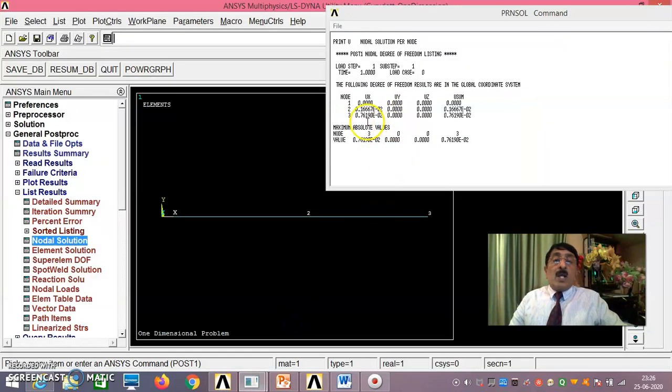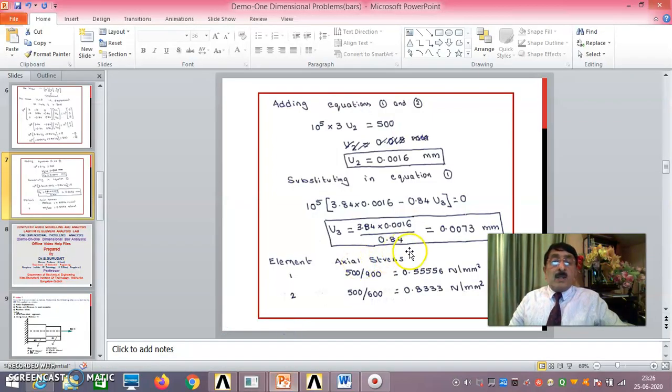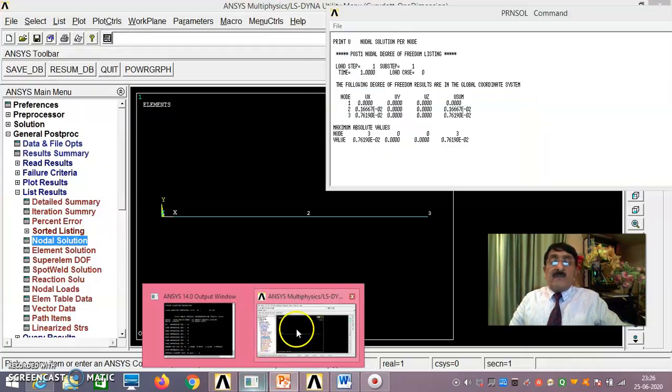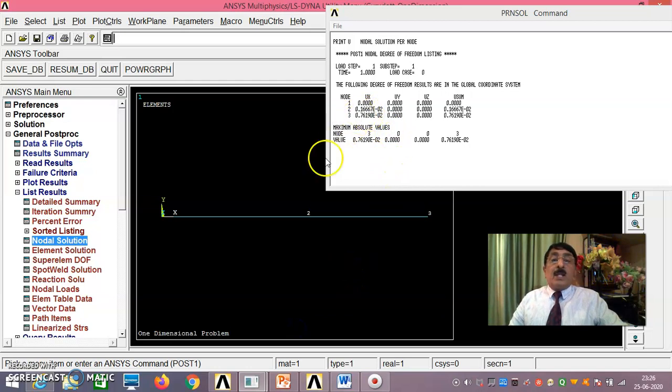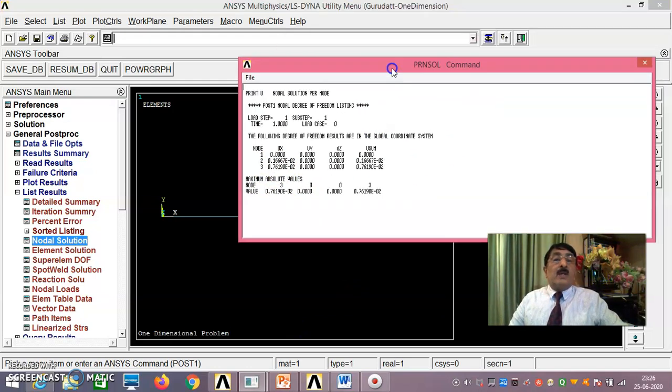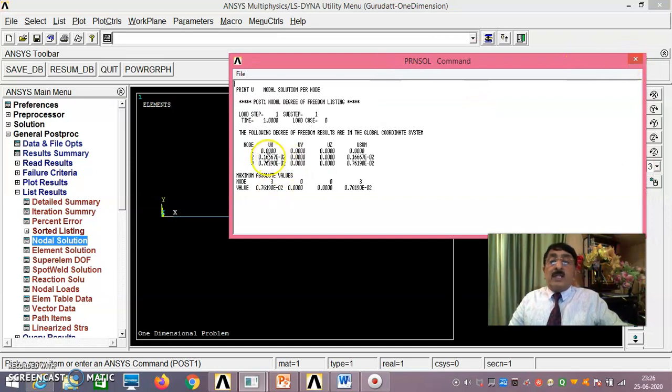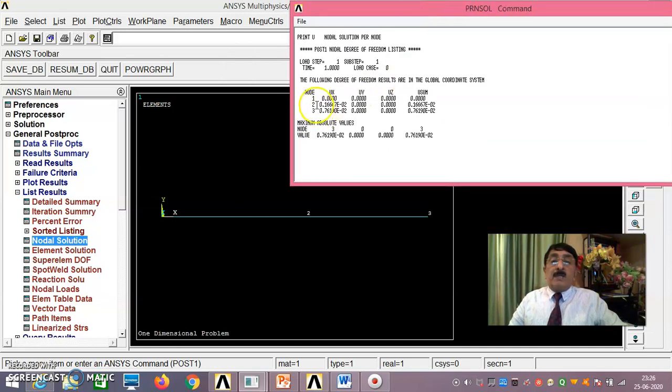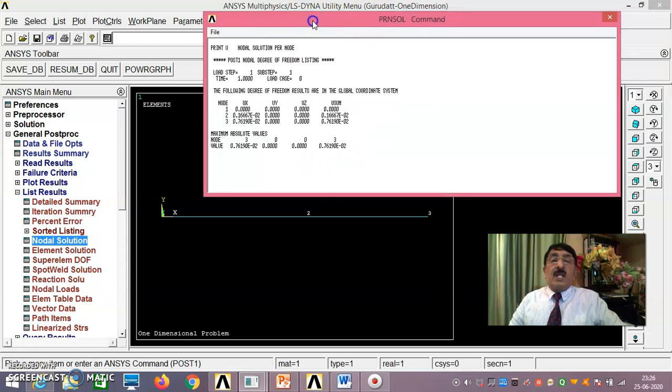In the same way, this is 0.7619 into 10 to the power of minus 2. That is also, see here, this is 0.0073, which is almost correct. In that way, that is also verified. That means the displacement at 2 and displacement at 3 have been verified. By the theoretical method also you got this. The displacement at node 3 is 0.7619 into 10 to the power of minus 2, and at node 2, 0.16667 into 10 to the power of minus 2, which we have done theoretically also. You are getting the same results. In that way we have verified.